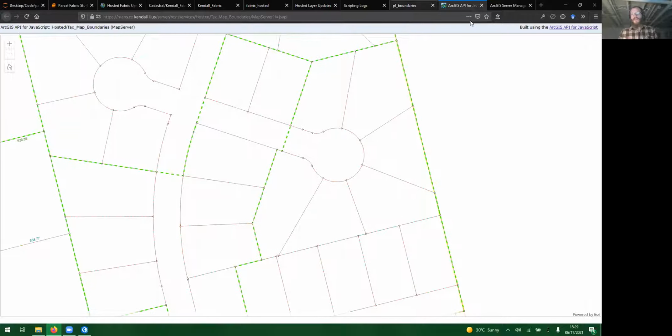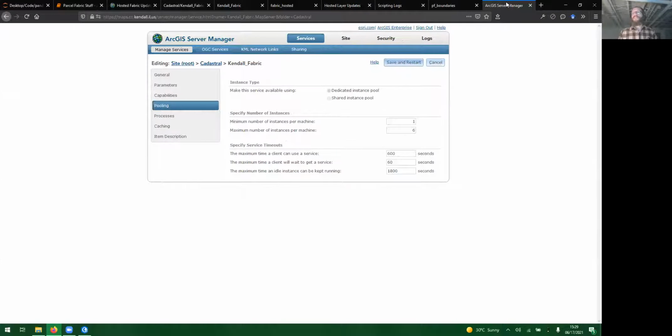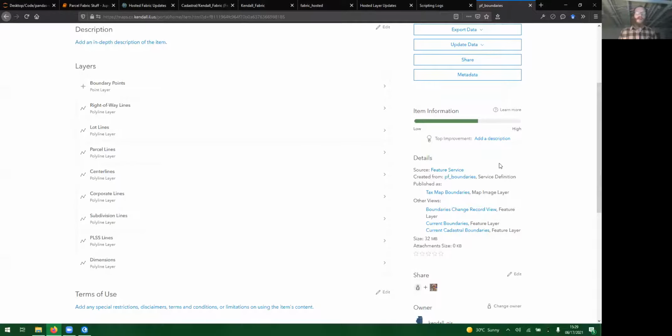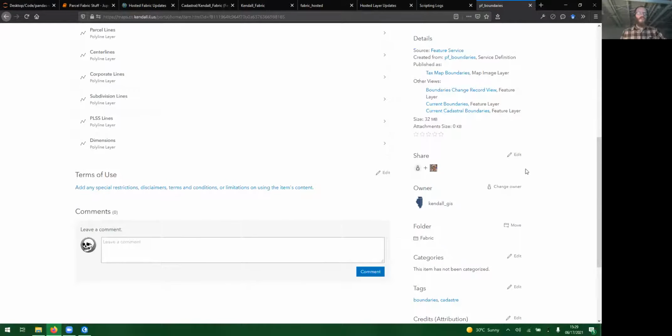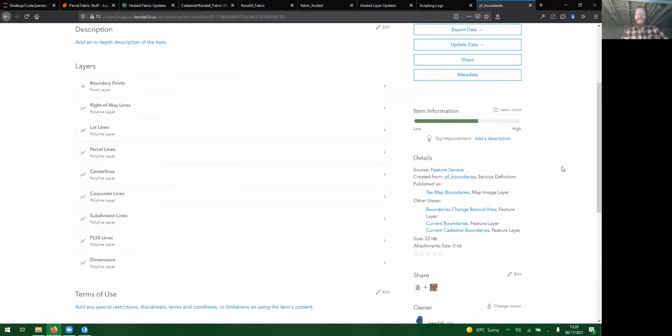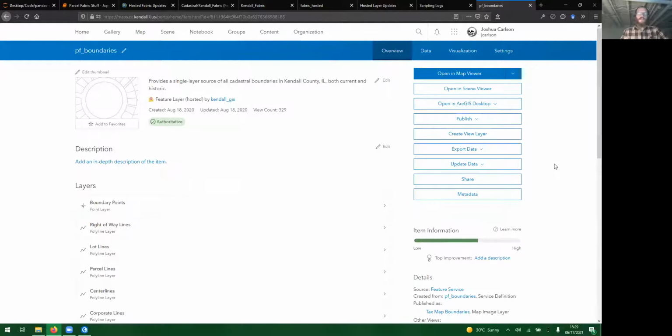You can make a hosted image layer that allows pop-ups, the same as any other map image layer. You can have it allow pop-ups and be queryable. I didn't want that. I just wanted basically an image. But since it's a hosted image layer, I'm not having to refresh vector tiles every week or republish something static. I can just let the server take care of it.